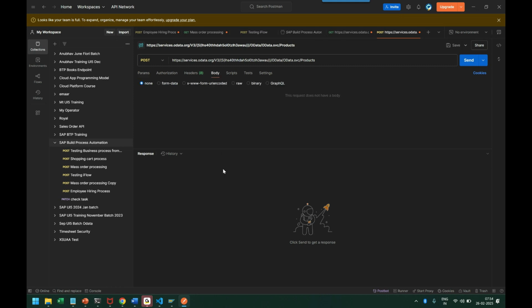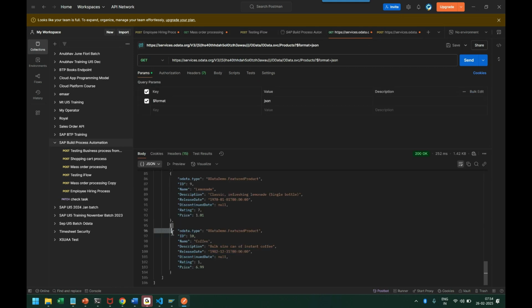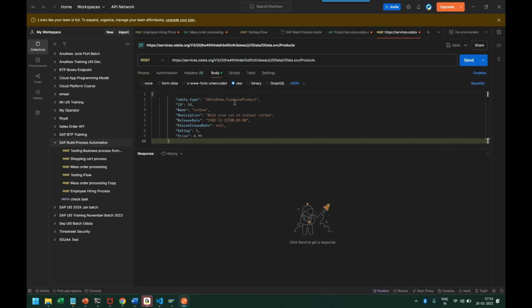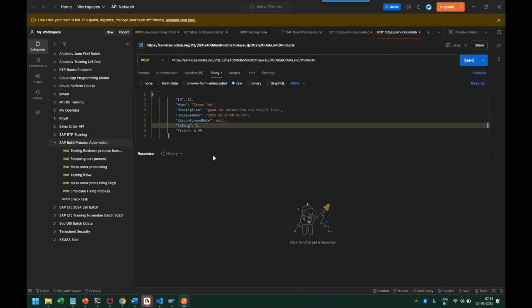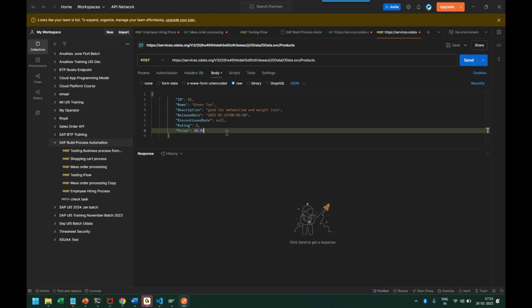So I have to pass a body. It's a raw JSON body. I'm passing my own data to insert now. I will come back and copy this existing record to see how it looks, and I will pass that record here. And this part is not necessary. I will just pass ID as 11, and let's call it green tea, description good for metabolism and weight loss, and put the date 25 February 2025, discontinued date we don't have, rating is 5, price is 30.99.